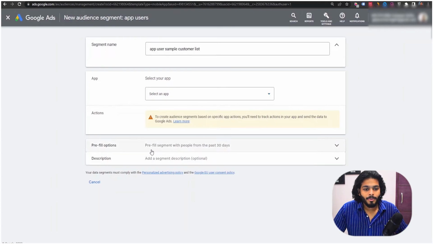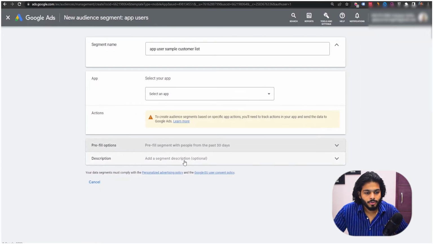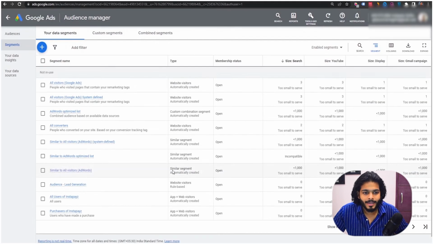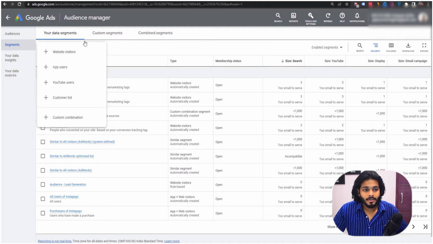And then again, the same pre-filled segment with audience. If you want Google Ads to connect with the people who have interacted with your website or apps in the last 30 days, you can do that. Or you can start with an empty segment, then just add the descriptions and you are good to go. When you're done, you will get an option to save it, and you save it, and that's it, guys. That's how you create your custom audiences.